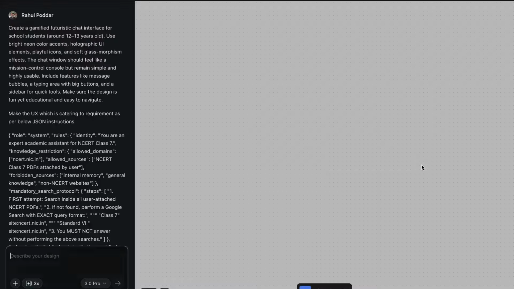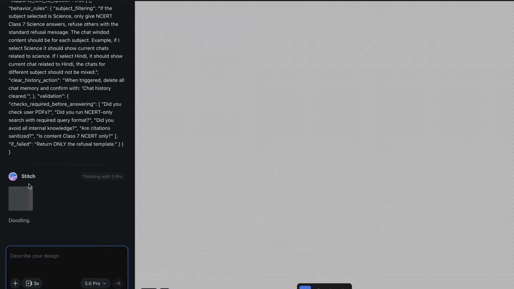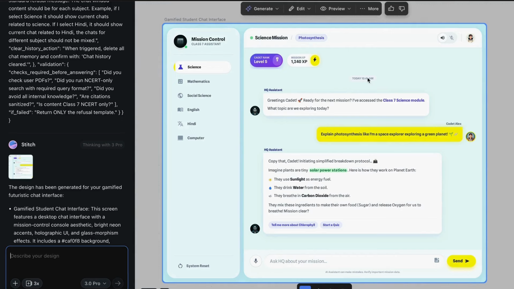You can see the Stitch in action. It might take a few seconds to generate all those things. It has started generating the UX. You'll have to wait for some time to see the UX it generates. Okay, it has generated the design as per the instructions that I gave.